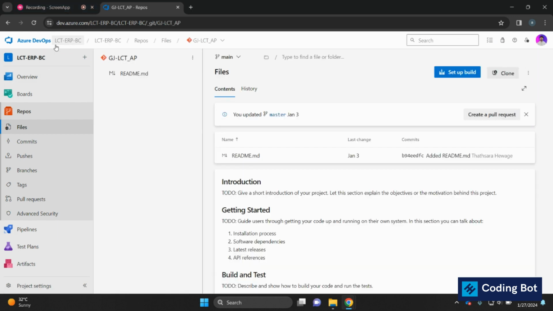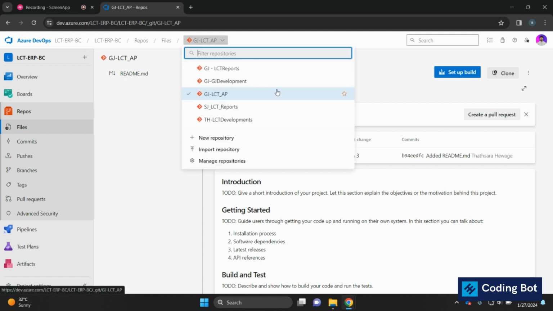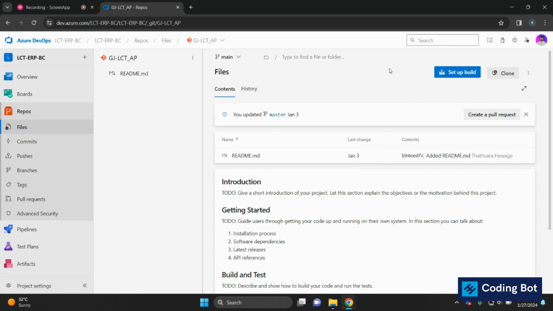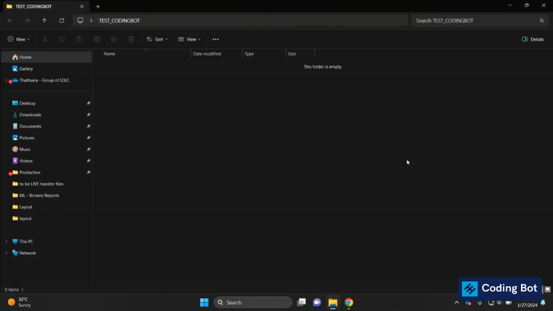In here I'm in the lctrpbc organization, and this is my project. So in here we can see my list of repositories. Before continuing, let's go to the project environment. Now I'm in test CodingBot directory.